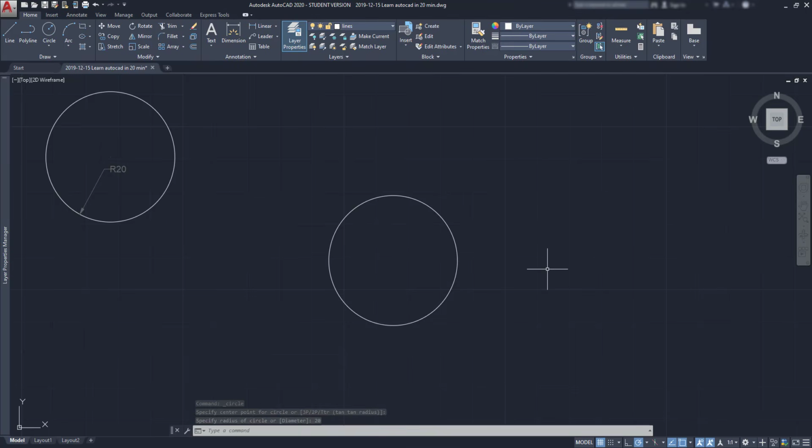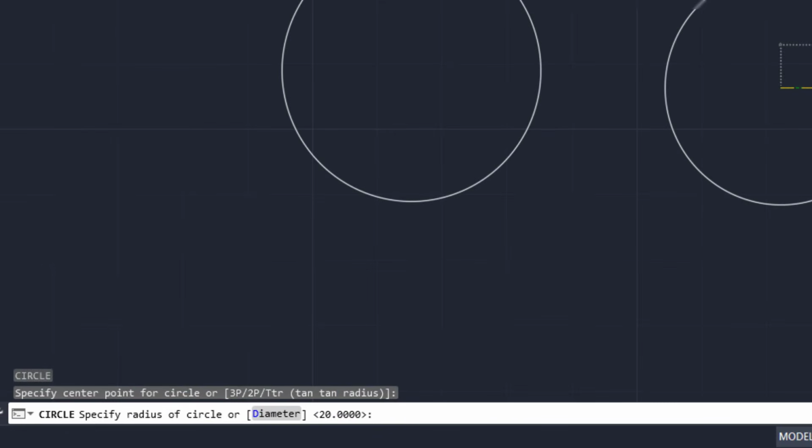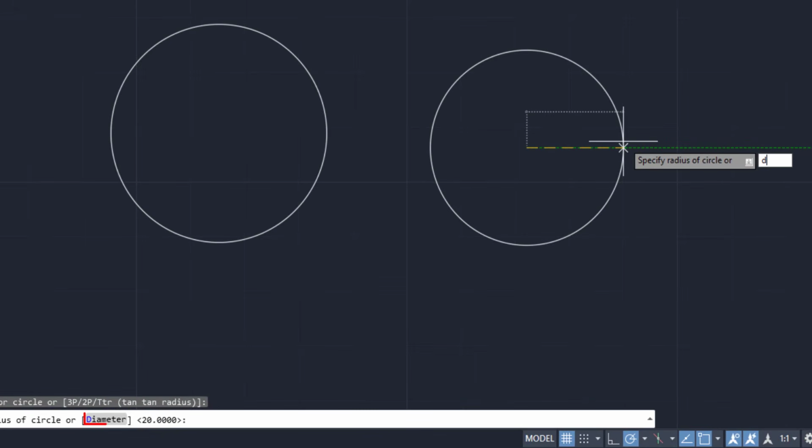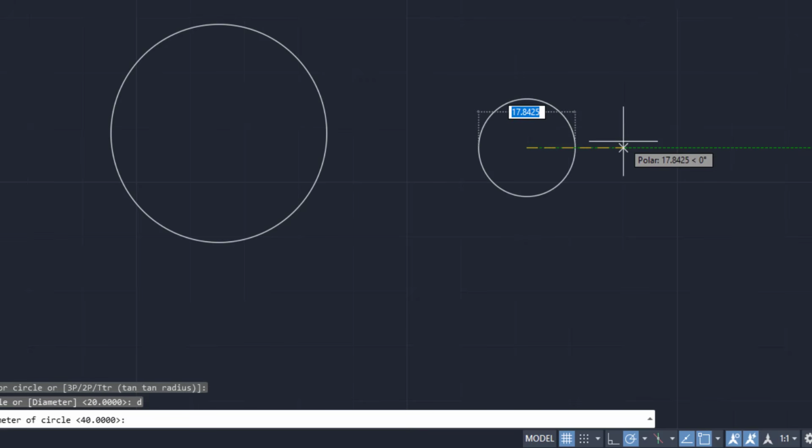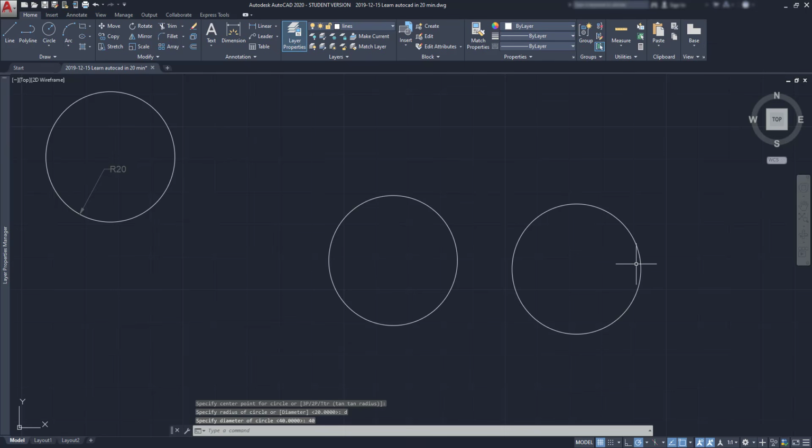Now let's do the next one. I'm going to draw the same circle again. But now look at the prompt in the command bar. Specify radius of circle or diameter. So, instead of typing a radius, I can switch to typing a diameter. And I can do this by clicking on the action or simply typing the first letter D and pressing enter. Then, as I'm drawing the same circle, the value is 2 times the radius, which is 40.